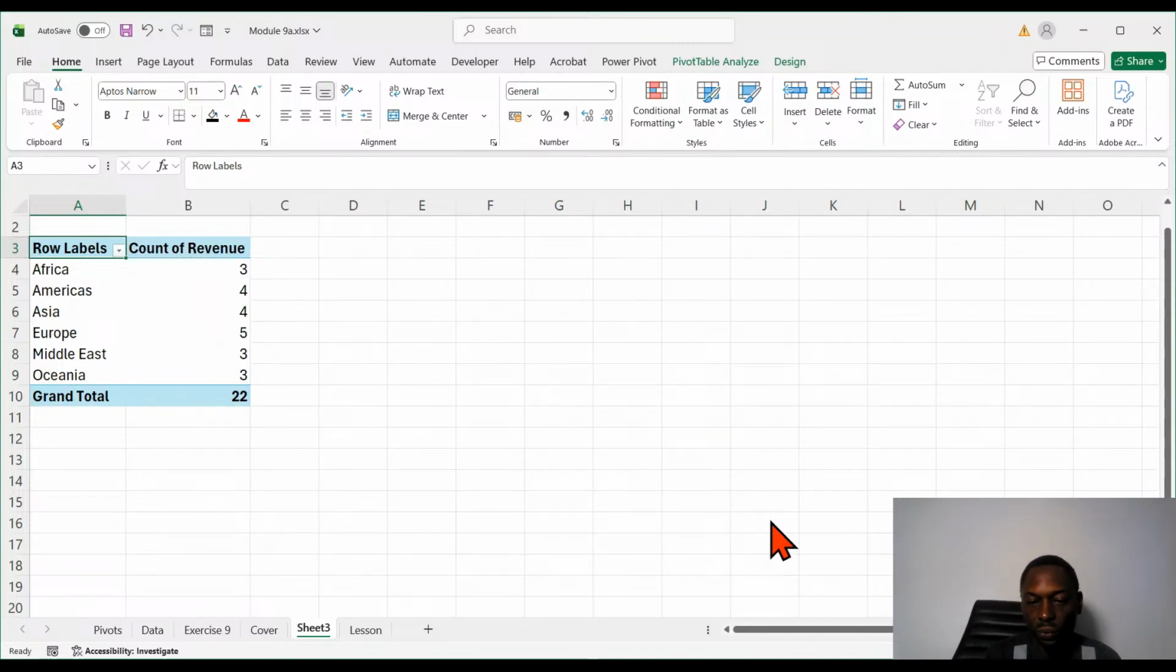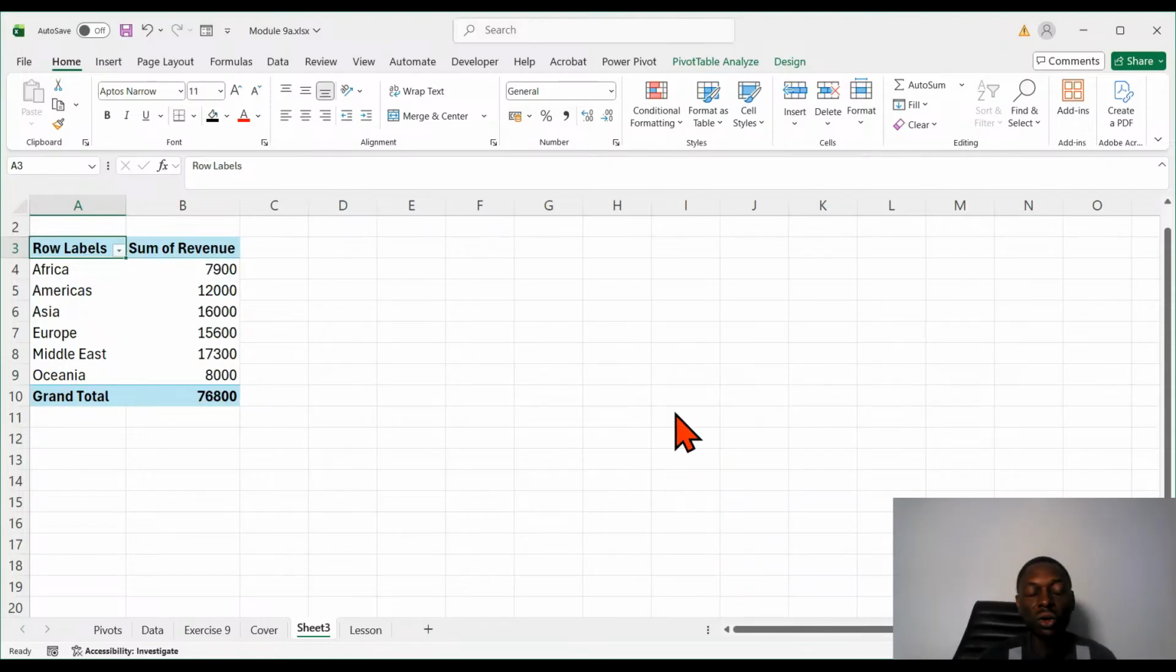Okay, so you see, with just simple clicks, I'm able to do a lot of exploration of my data sets using pivot tables. No formulas and nothing really complex.